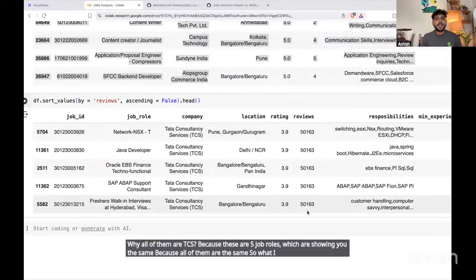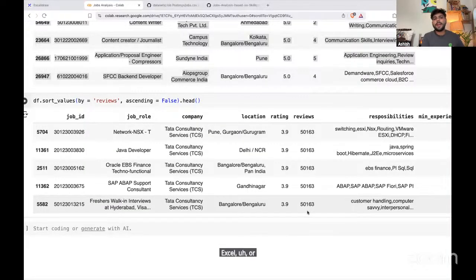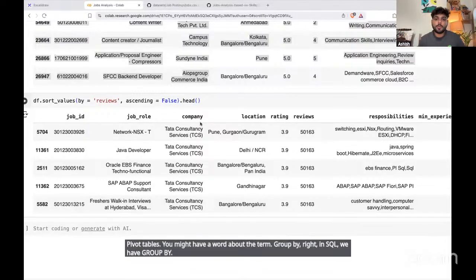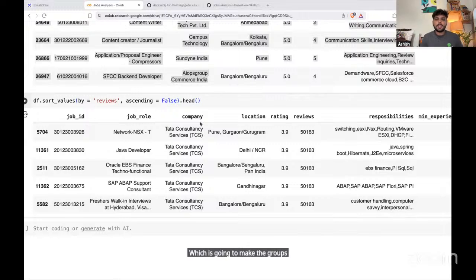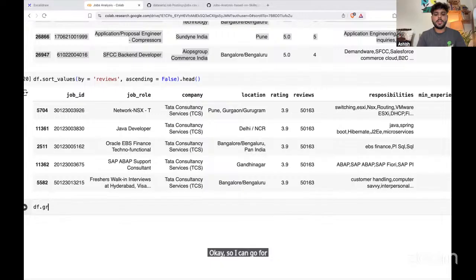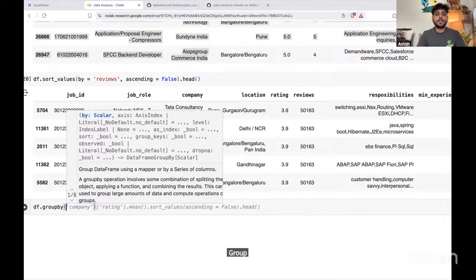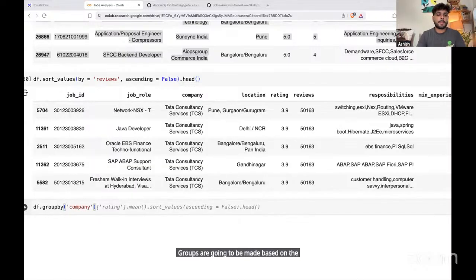So what I need to do, I need to basically use, if you have done a little bit of work on Excel or SQL, you might be aware of the term pivot tables. You might be aware of the term group by, right? In SQL, we have group by. So I can use a group by kind of function, which is going to make the groups based on the maximum of the reviews. Okay, so I can go for df dot group by. I'm going to make the groups. Groups are going to be made based on the company, right?